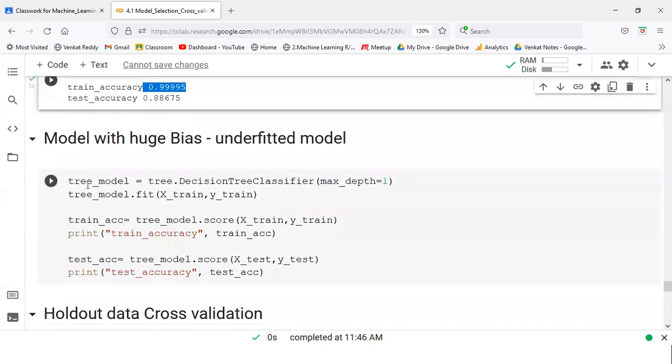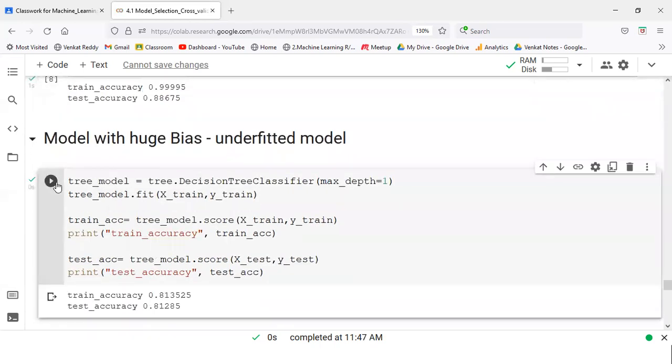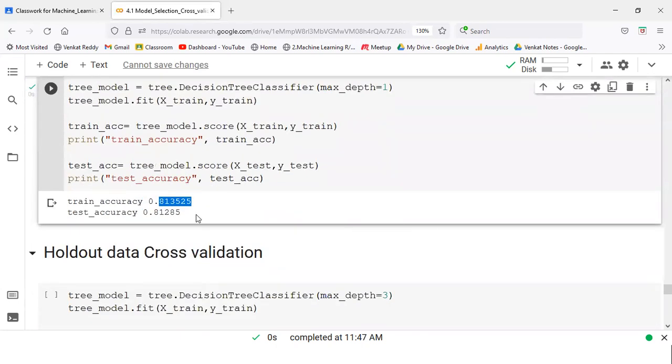What is an underfitted model? A model that has lesser accuracy. You need to be careful here. You should not look at this 81 and think that 81 itself is great and this is the best that we could do. We cannot make that assumption. Are you with me? This underfitting is a little tricky.